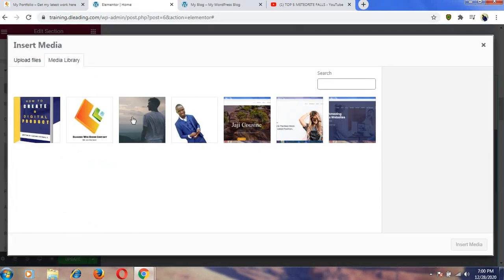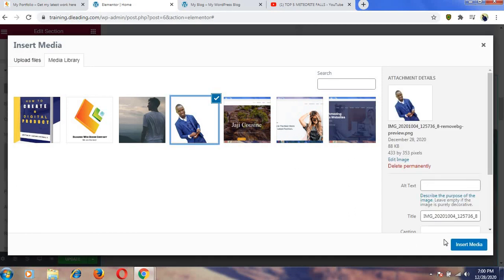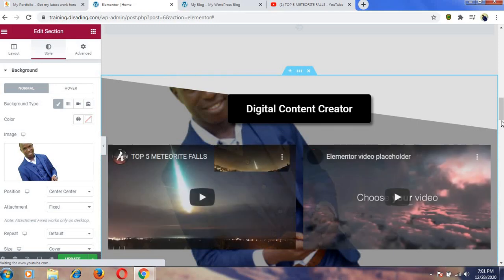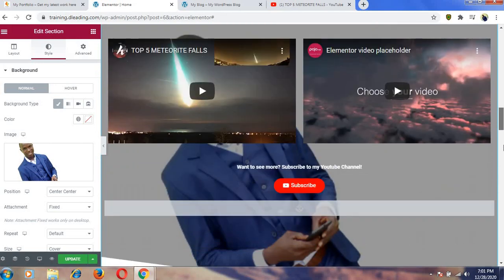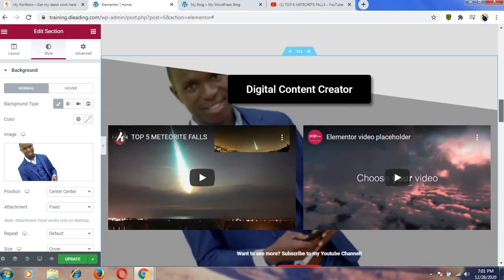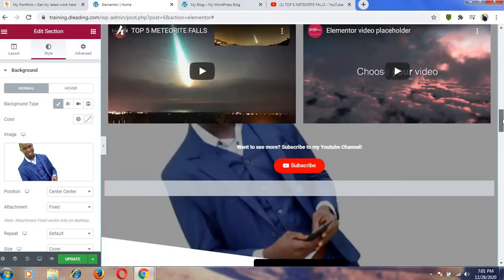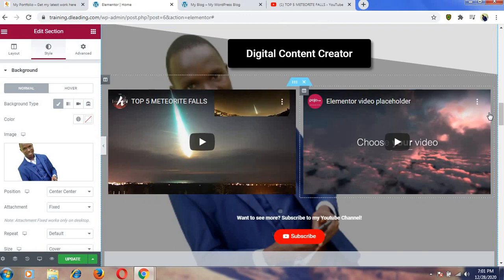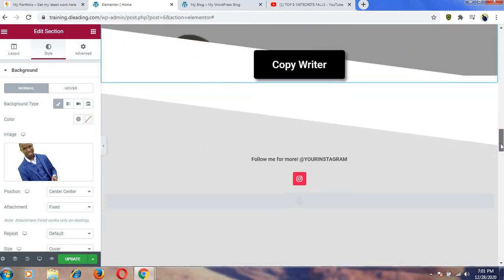And let me just pick. Okay, who can I pick? Let me use this handsome guy. So can you see? I've made it fixed, so that when you are scrolling down, the image remains fixed. The reason is that I love this image. It makes something look so gorgeous. So let me also show you.